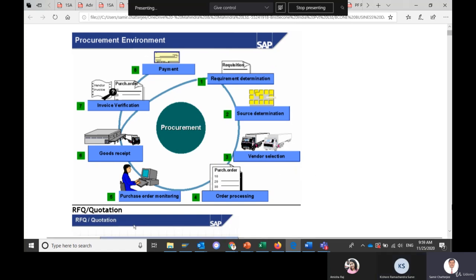So, as a procurement consultant, always keep in mind these individual phases of the procurement cycle. It has about 7 phases, which are in our portfolio, right? And the payment is in the portfolio of the FI consultant. And we have different transaction codes for different phases.